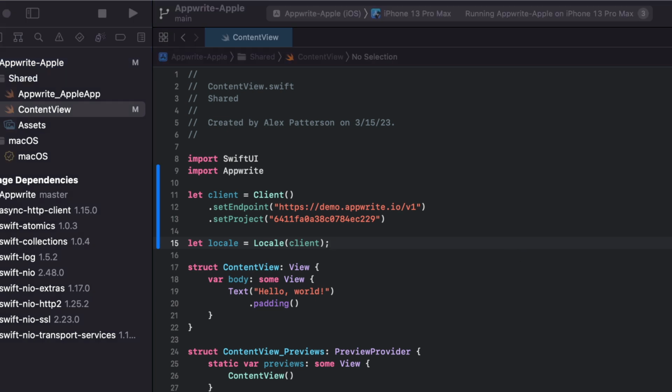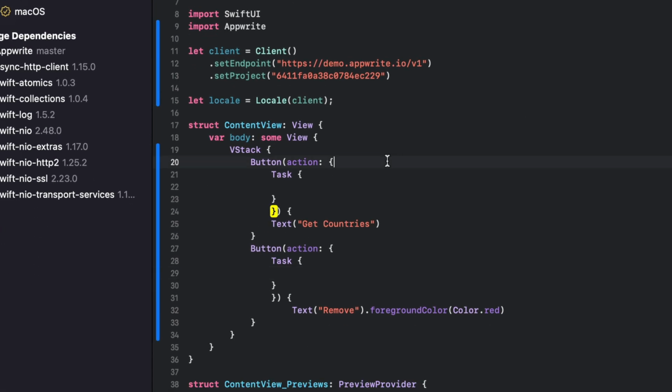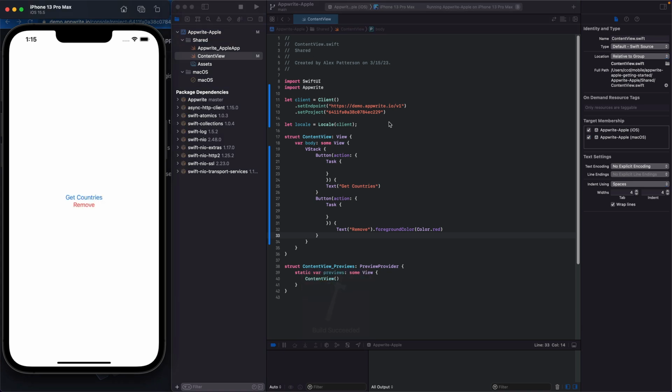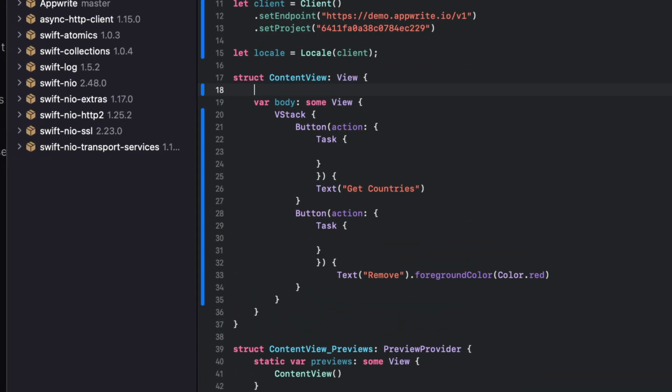But first things first, we need to add a couple buttons. For now, I'm going to add two buttons, one called Get Countries and one called Remove. Let's check and make sure everything's running correctly. I don't see any errors once I have my client initialized and the Locale API. I've added the two buttons. We also need a spot for our countries to be stored at. So let's create a state at the very top of our view.